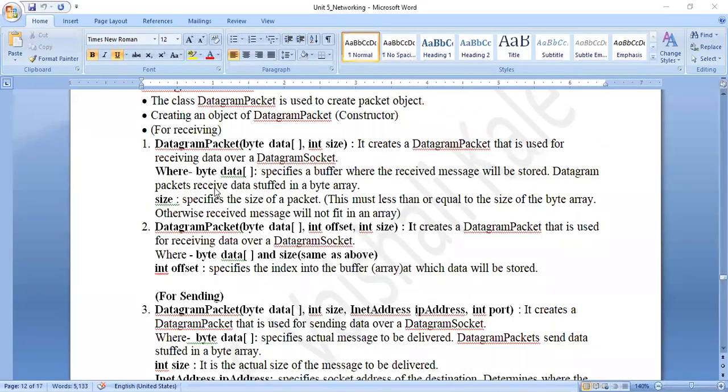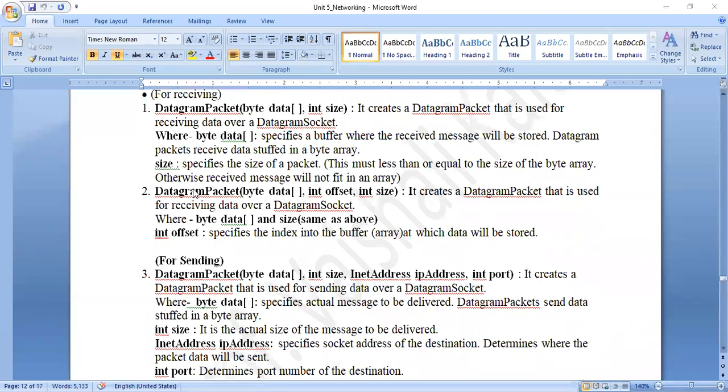Then, as you all know, the first parameter is the byte array. It is a blank array initially. It will be filled once we receive the message, because the data is stuffed in a byte array. So the data type is byte here. And then next, DatagramPacket. Again, this is for receiving only.